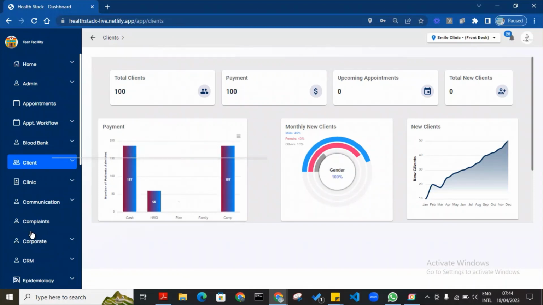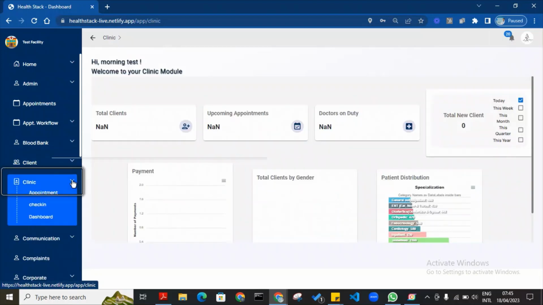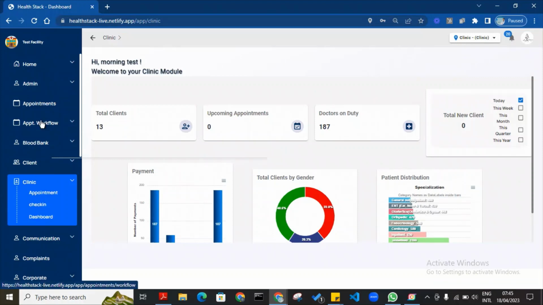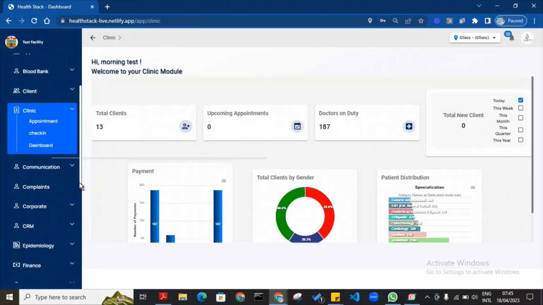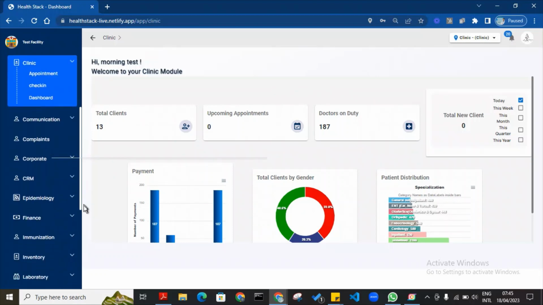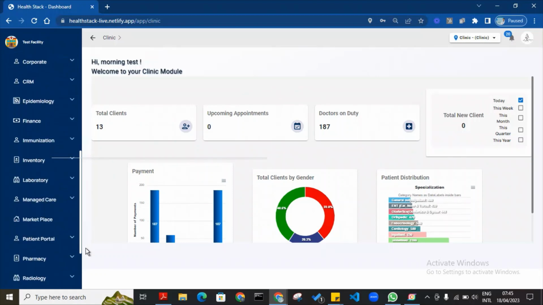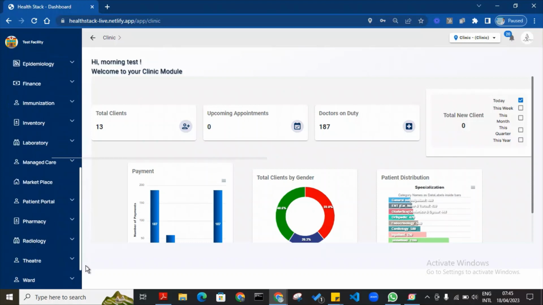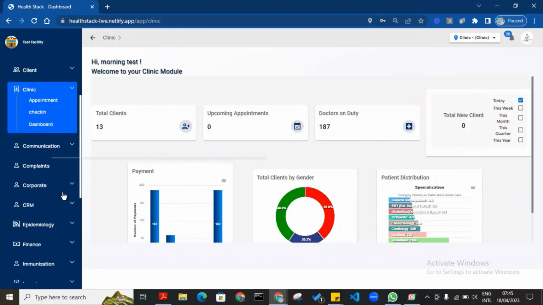So let me assume the role of a nurse. Now, I'm logged in as a nurse and Nini is here to take her vitals. I'll go to clinic. Let me first state that you will be assigned only modules that apply to the roles that you are currently engaged in at that hospital. Nurses would usually get clinic, they would get theater, they would get a ward, and sometimes nurses get epidemiology.